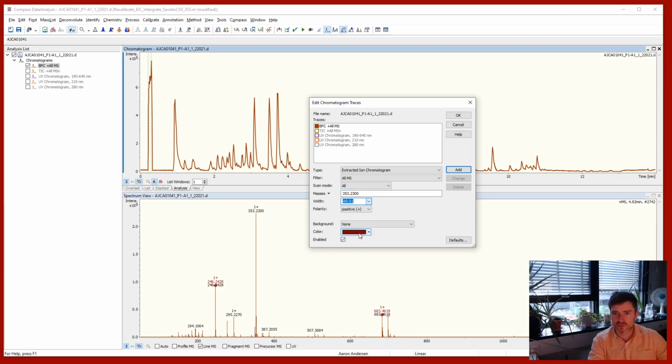Let's just set it to 0.1 for this example. Typically, you may want to do a calculation, and you might want to set it to somewhere like 5 ppm or something like that. But for now, we'll just set it to this. Simply add that, and now we've added that EIC to this particular data file. This process, we do it once for every data file. So we'd have to repeat this each time for each data file that we have if we want to do multiple all at once.